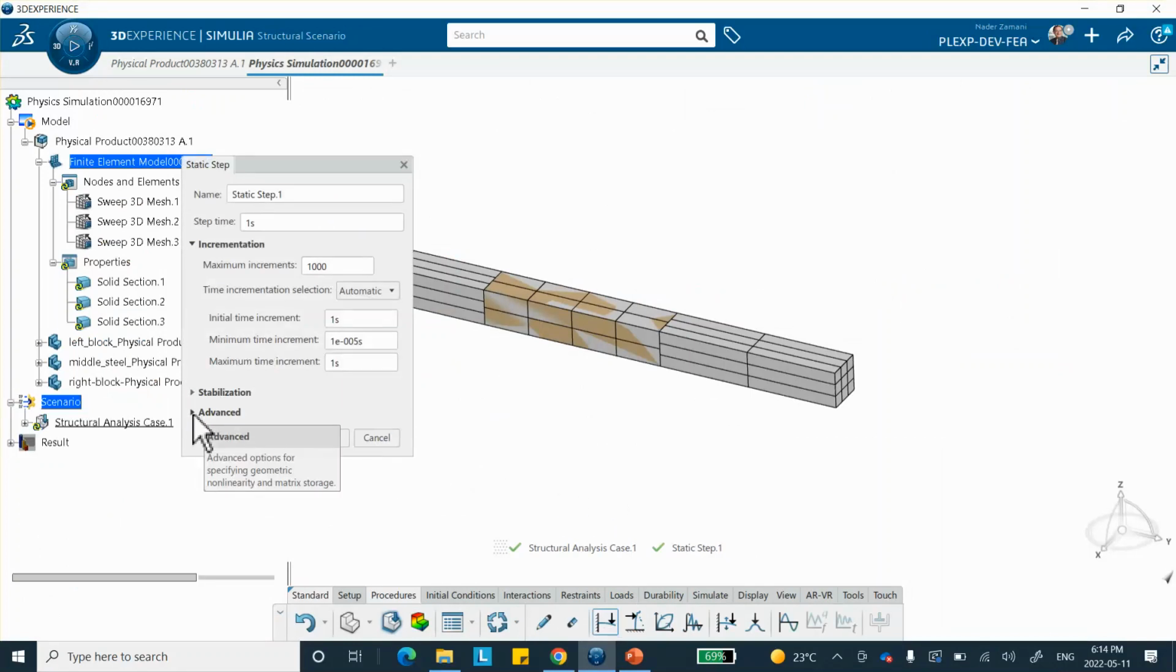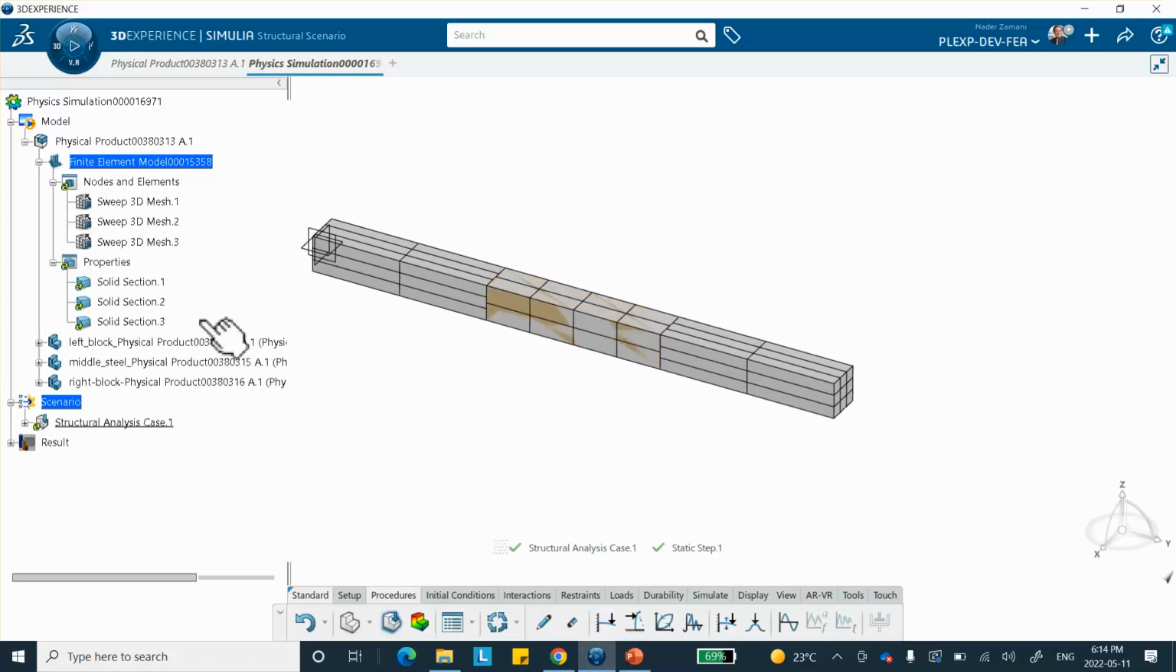It really doesn't matter, but I'm going to say we don't want to include the nonlinear geometric effect. It's going to do it in one shot. I didn't even change the starting increment, the maximum increment, etc. So it's just going to do it in one shot as a linear problem.